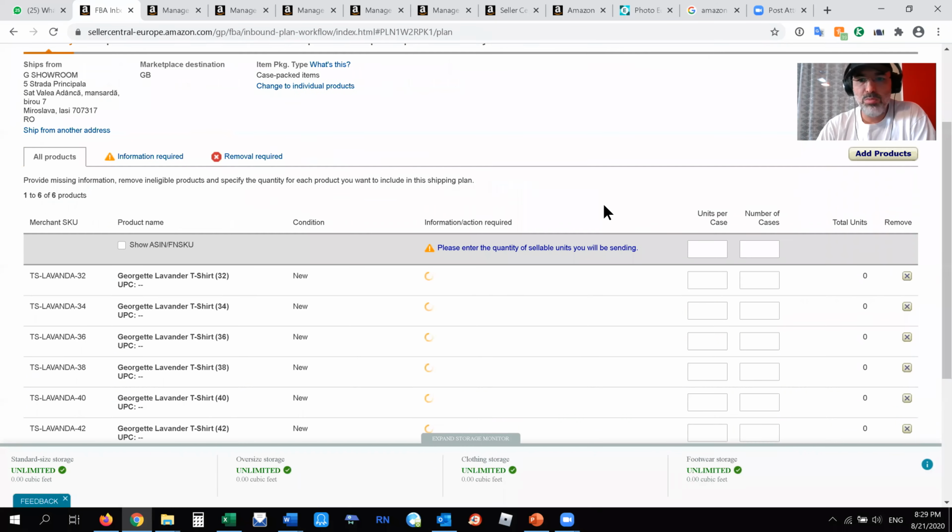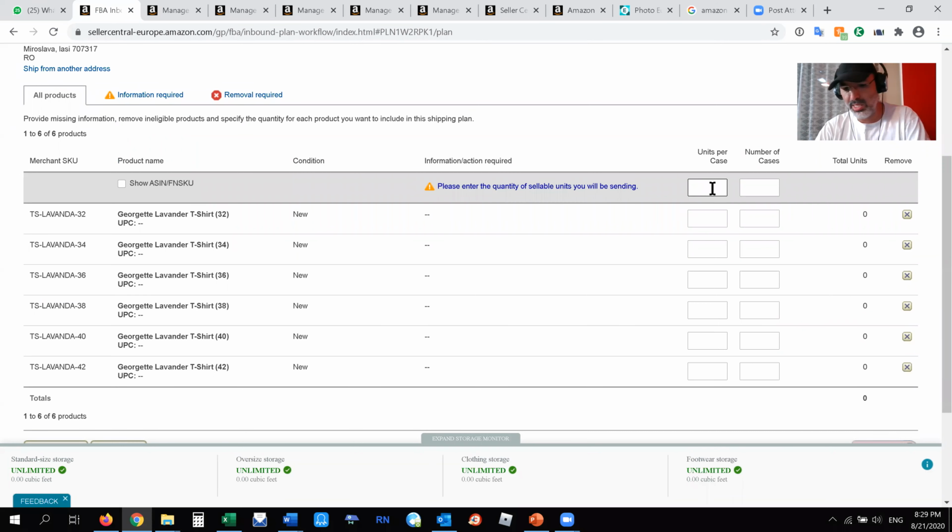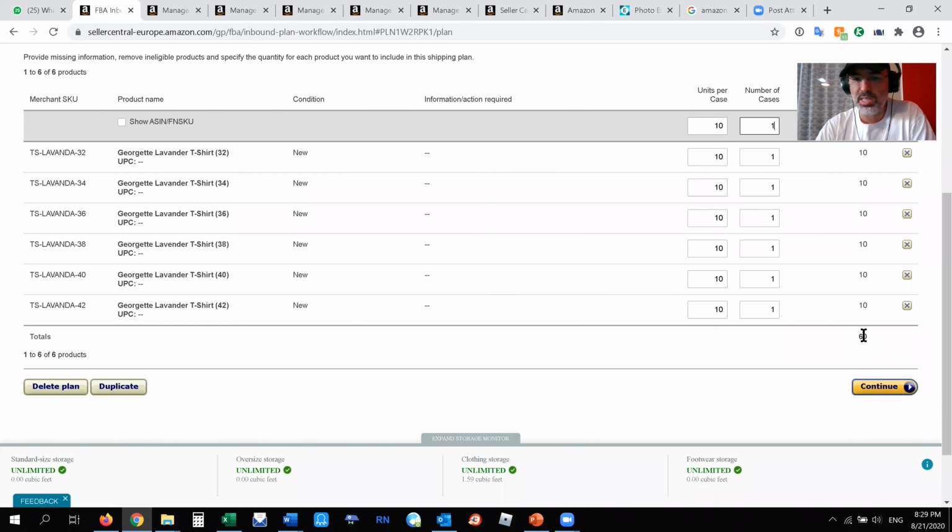Now, next step is how many units per case. We said 10, and how many cartons? 1. So 1 carton of 10 units for all the 6 of them. So it gives us 60 items. I think this is all correct. Let's go to the next step.